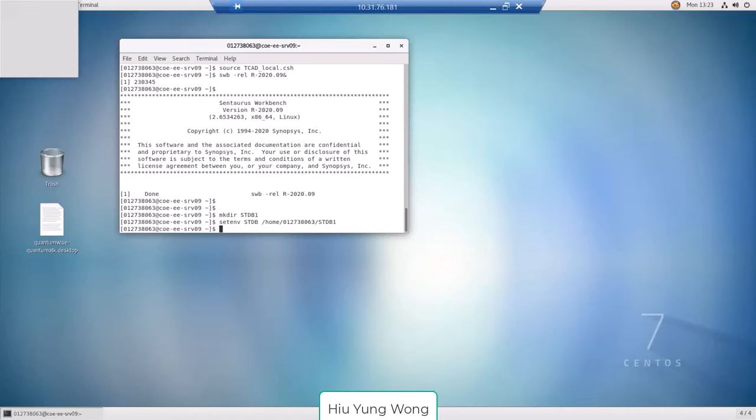So let me just, you wanted me to close SWB, right? Yeah, close it. Okay, and then make our own directory. mkdir space, and then give a name. Let's call it capital STDB1. Okay. And then point to it. SETENV, right? Set a variable. Is this directory going to be for all the projects that we do? Yes. Okay.